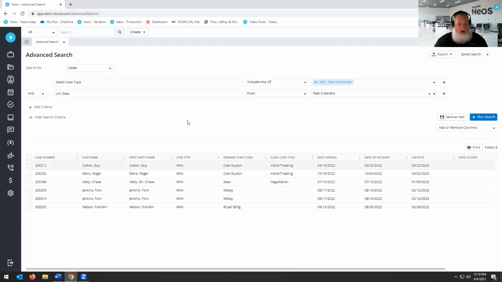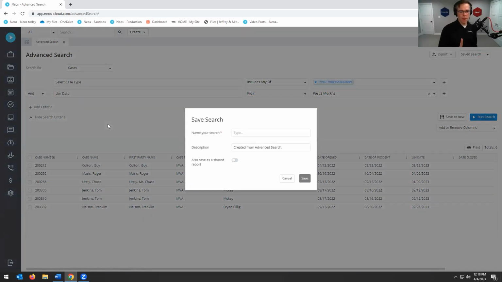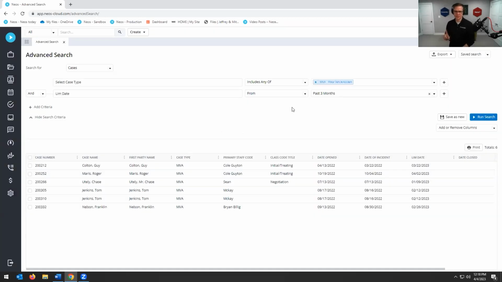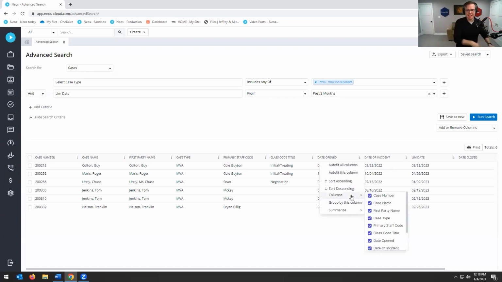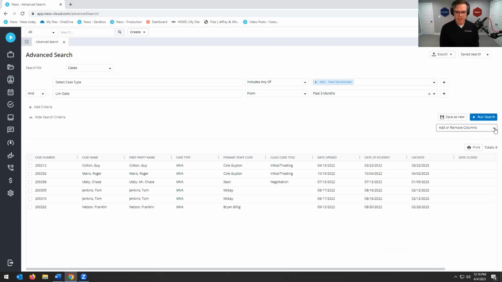Once I've got this report and I absolutely love this report, I can save as new. Oh, can I share one more modification before we save it? Go. Columns. You've got your argument up top: show me everything that includes MVA from the last 3 months. But now, am I seeing the data that I want to see, or am I seeing data that is not important for this particular one?